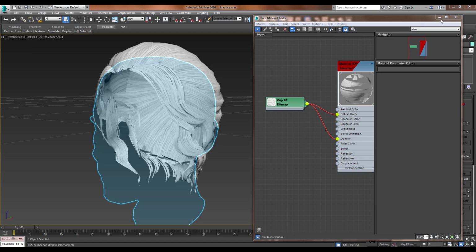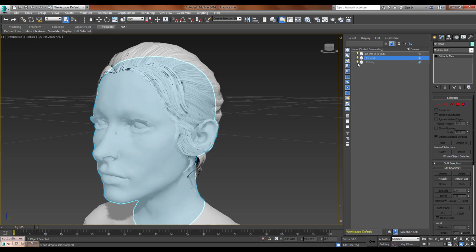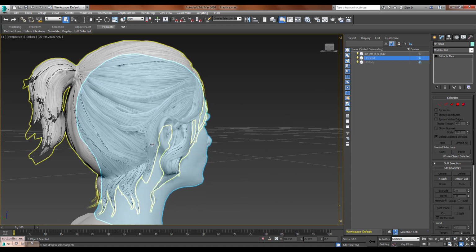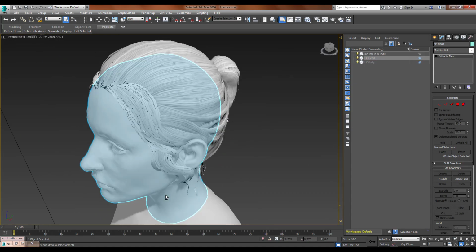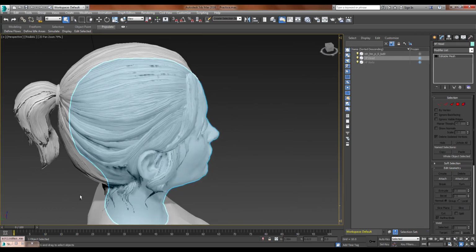Hello everyone and welcome to the fourth part of this Dragon Age Inquisition hair modding tutorial. In this instance in particular we are going to be doing a bit of editing for the hair.